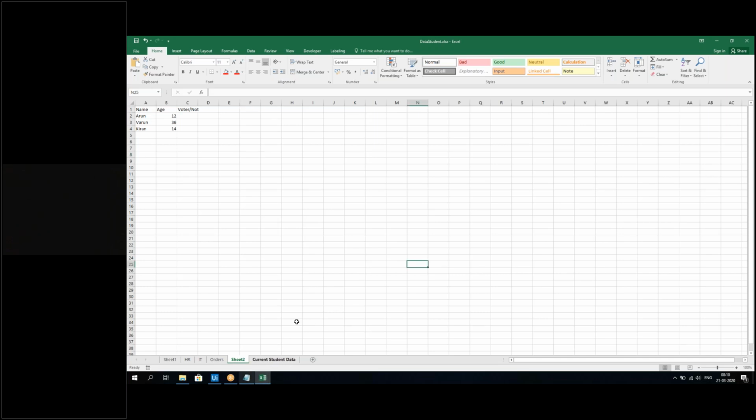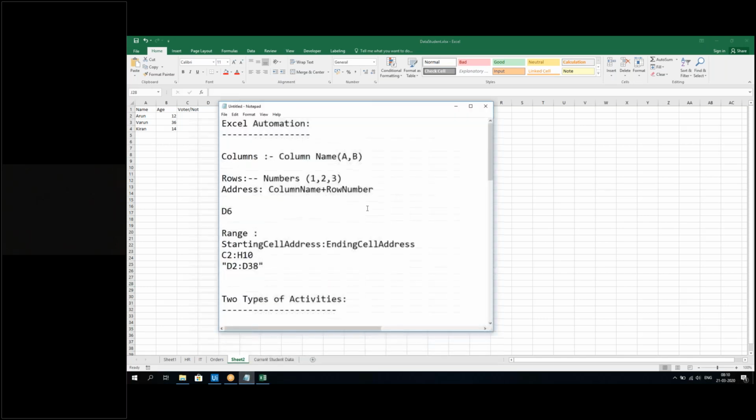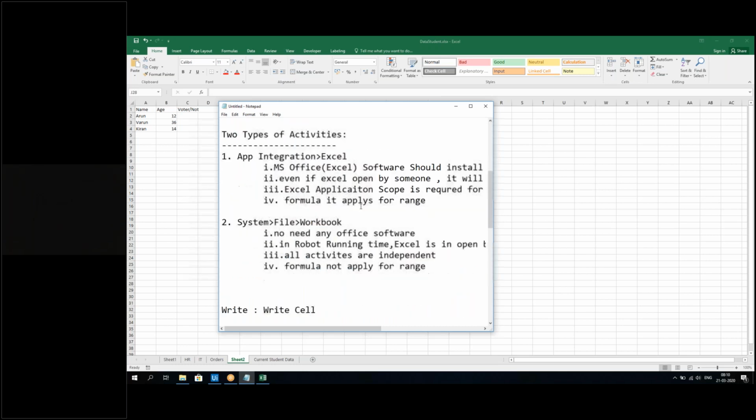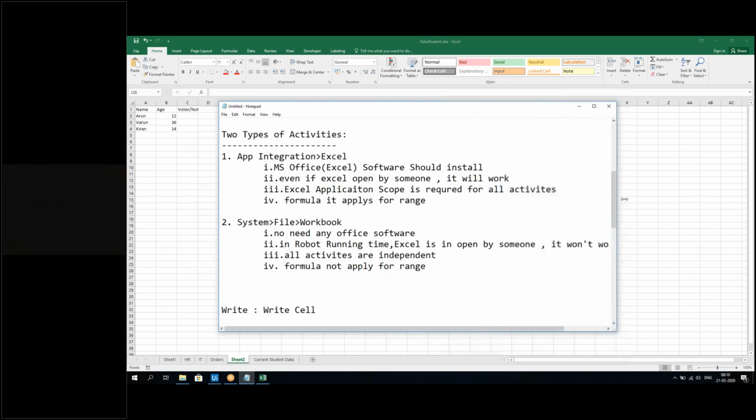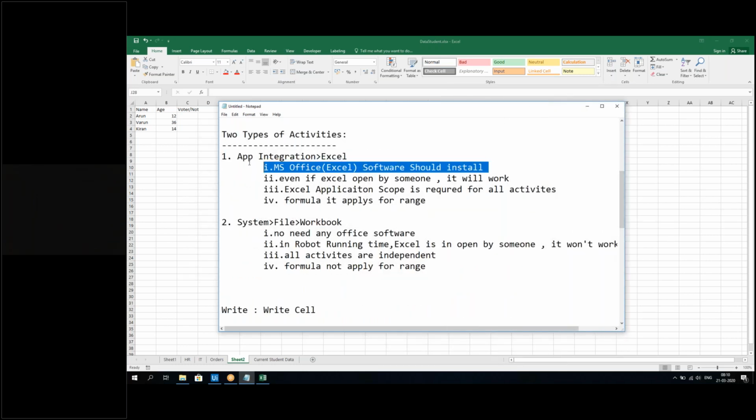Do you have any doubts? What is the difference between normal Excel activities and workbook activities? That is the main question, and again I'm telling the differences. The first difference is that MS Office software should be installed while you are using the activities under app integration. The software is not necessary for the workbook activities.